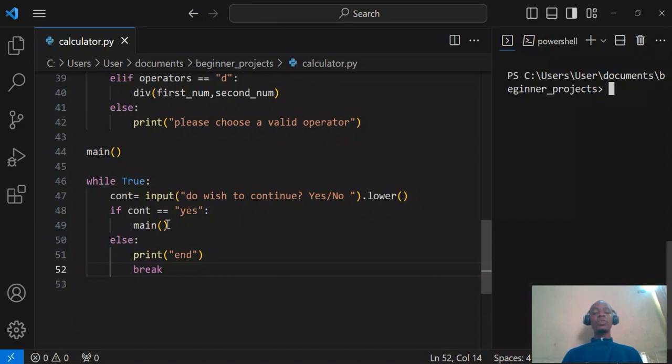And it will do this repeatedly. Once the user's answer is yes, it will keep looping over the program until the user enters a different option that is not yes, which is either no or anything else the user enters. In that case, it will print end and break the loop, and that's the end of the program.